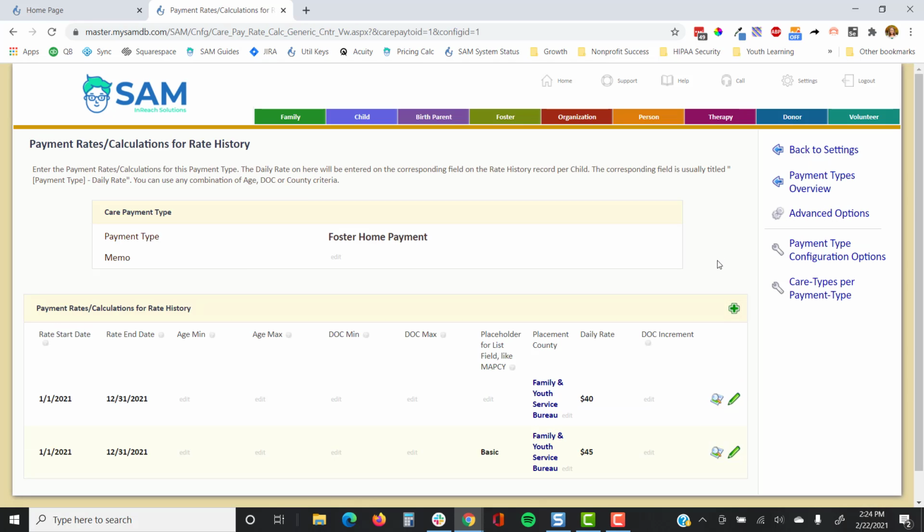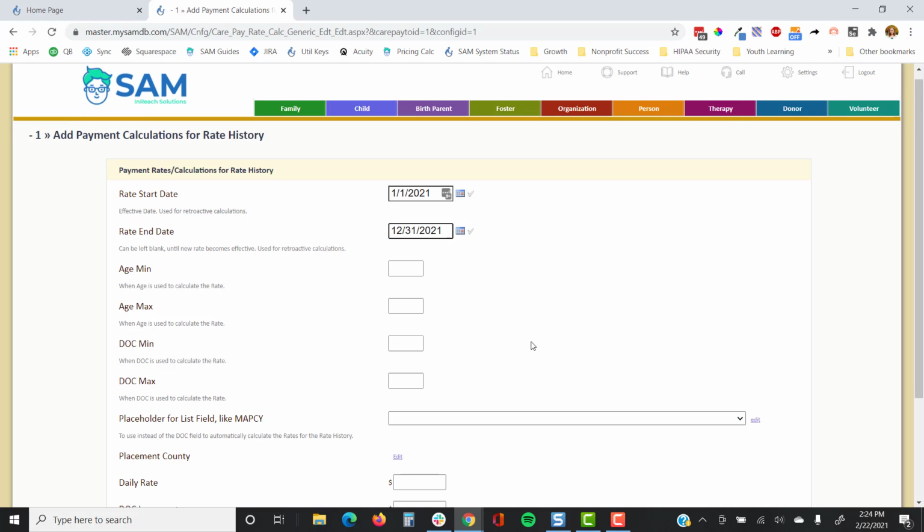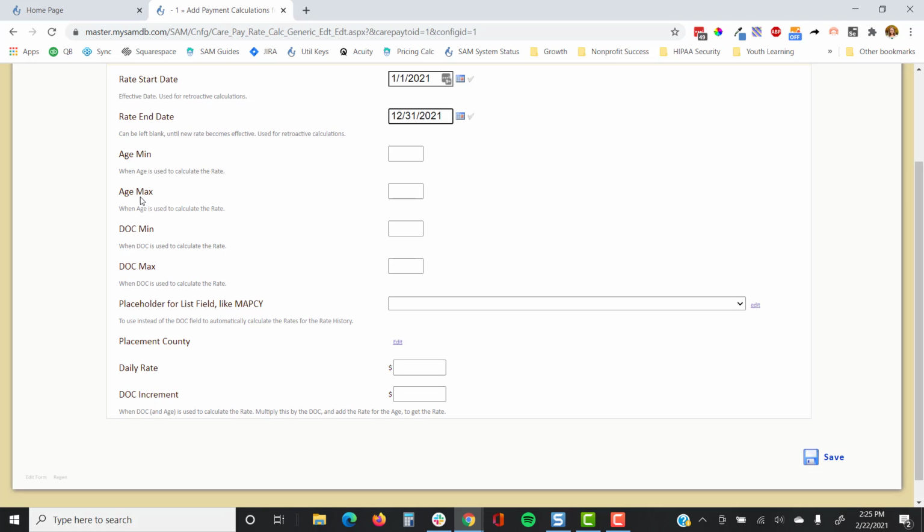So when you go into this site, you're going to add records. We can say from January 2021 to December. You'll need to put in a time frame for this. You can set it up for children's specific ages, or DOC, like their level of care, if and only if that's measured on a numeric scale. That's the only thing you can enter here.